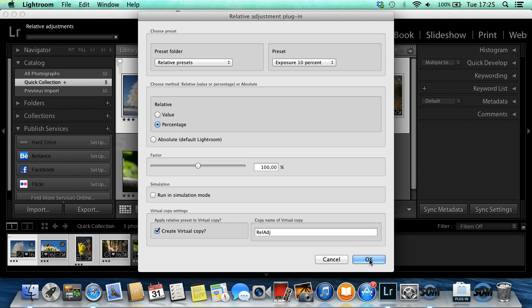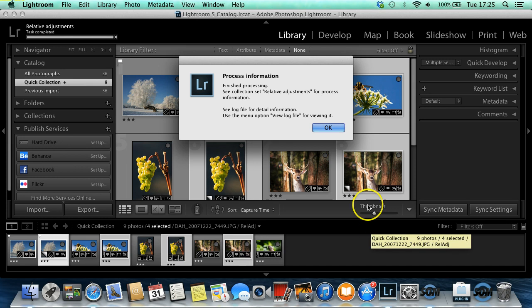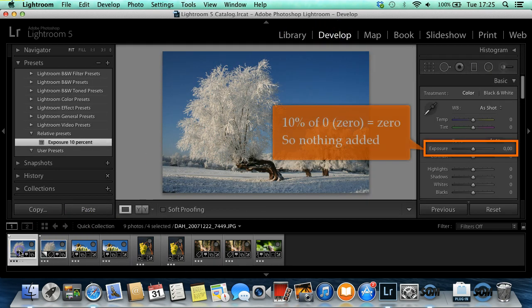With the setting turned on, the plugin will first create a virtual copy of each selected photo and then apply the chosen preset relative to it. Press OK to start the plugin. Now let's see what happened.